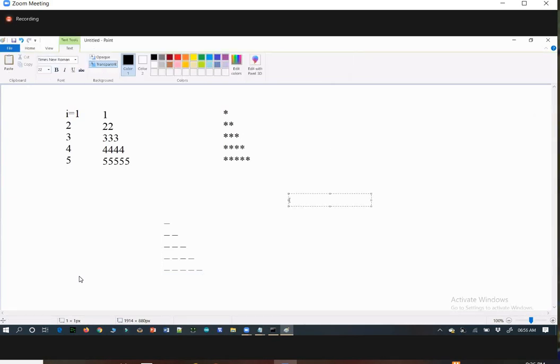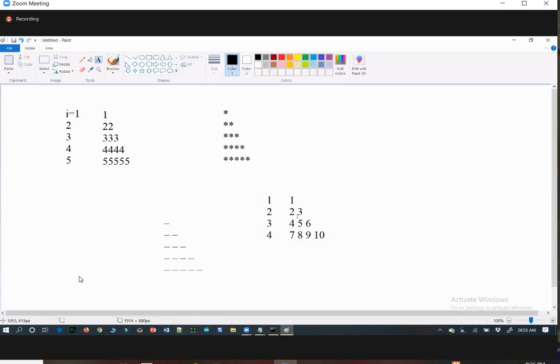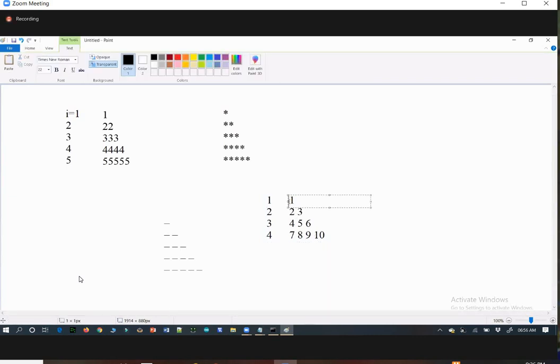Now the requirement is 1, 2, 3, 4, 5, 6, 7, 8, 9, 10. So I should be from 1, 2, 3, 4. Only 4. And what it has to print? 1, next 2, next 3, next 4, next 5, next 6, 7, 8, 9, 10. So what do you have to change in the condition? What do you have to write?